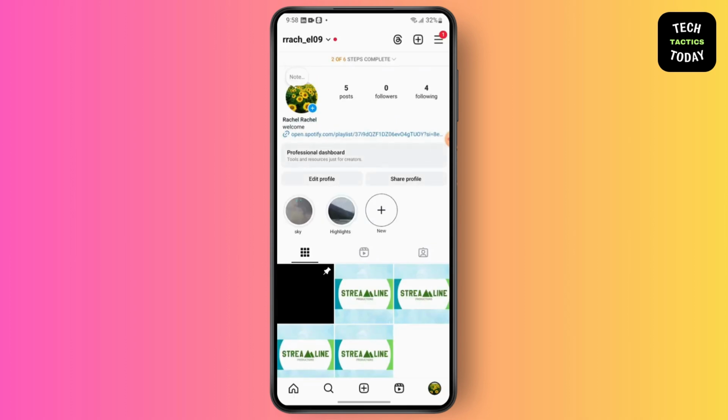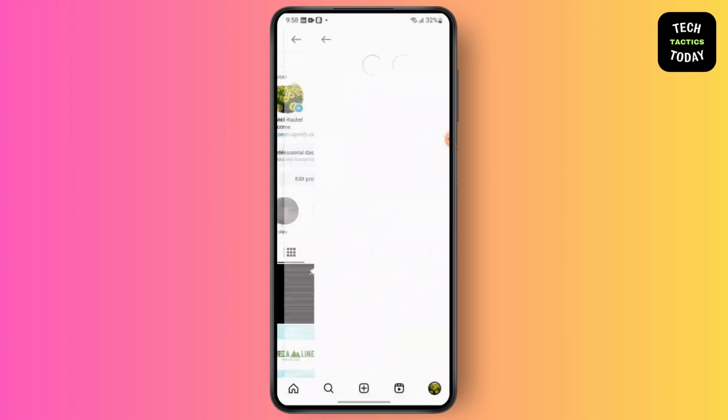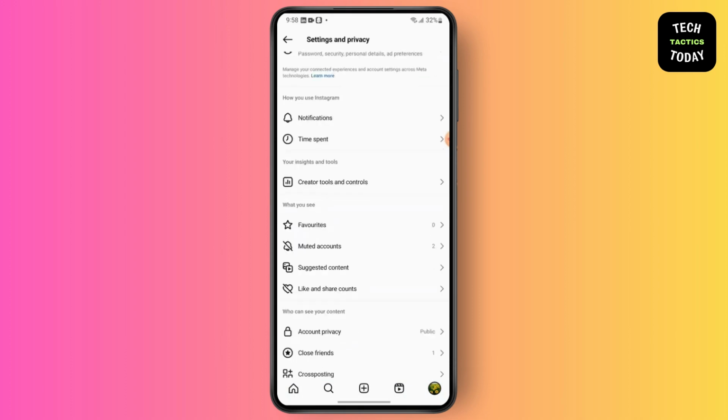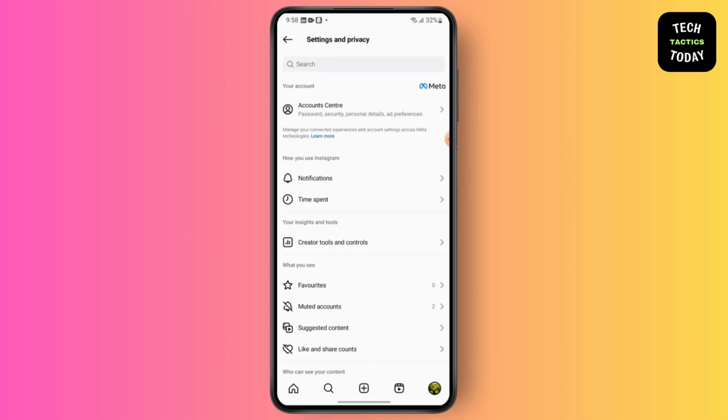So first, launch your Instagram application. Then on your bottom right corner, tap on your profile icon. Then on your top right, tap on this three-line menu bar. Tap on settings and privacy. And then tap on account center.